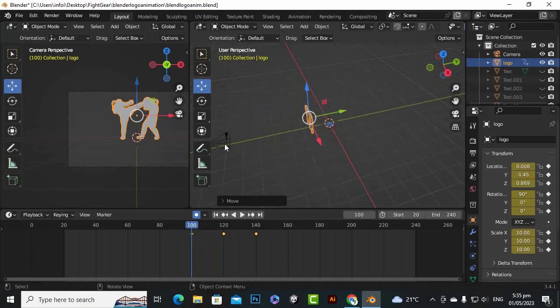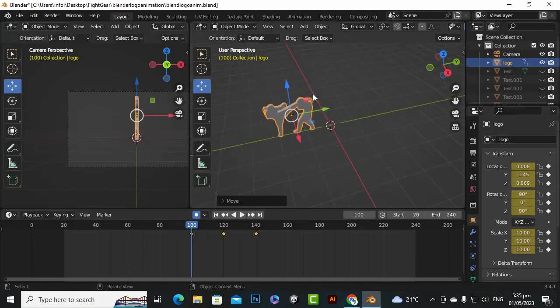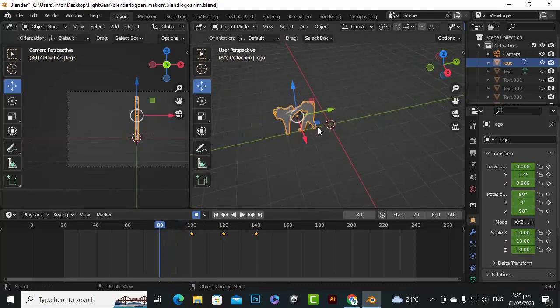You can see that the camera is not far away, so we will bring it here, and let's rotate it on the z-axis, I think. Yeah, z-axis. So let's rotate it 90 degrees on the z-axis. Okay, so now you can see we have rotated the logo 90 degrees on the z-axis. Let's bring it to 80. Okay, approximately 20 frames.